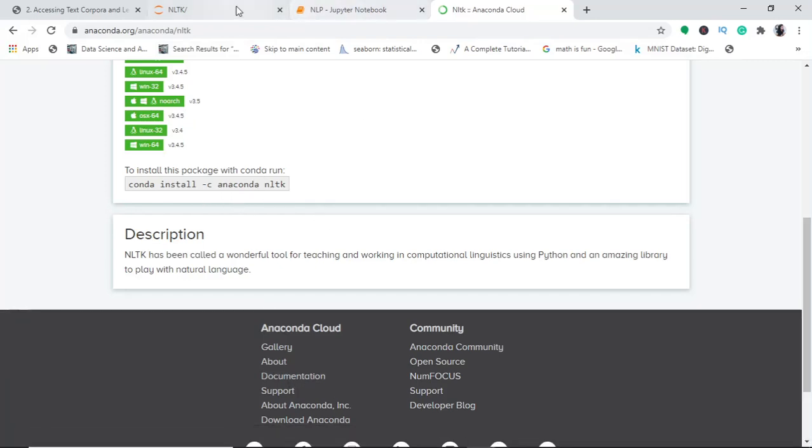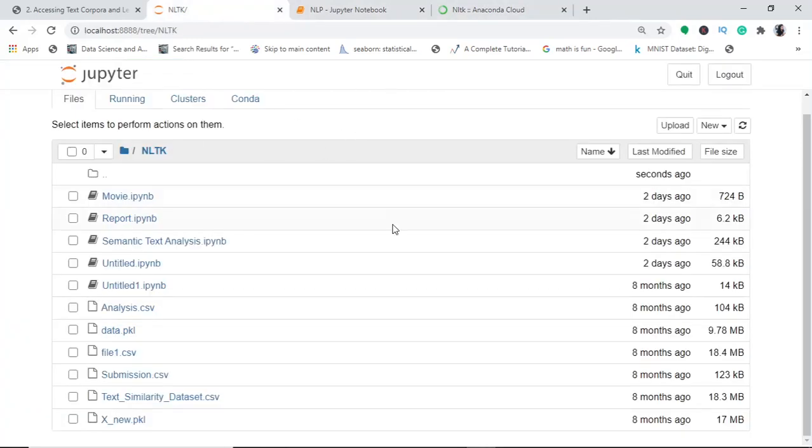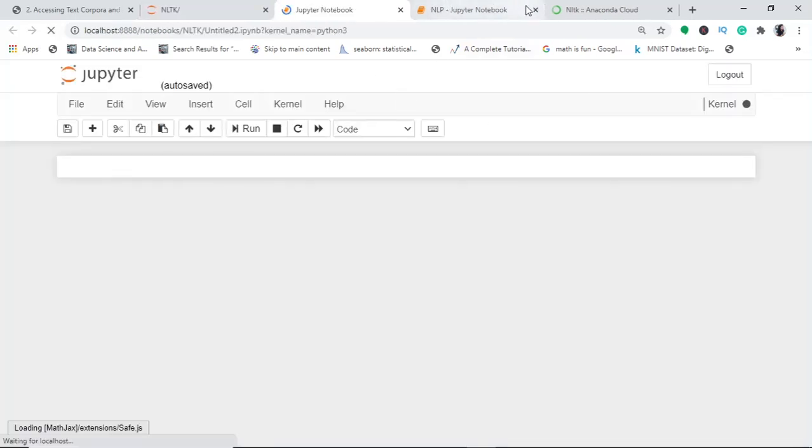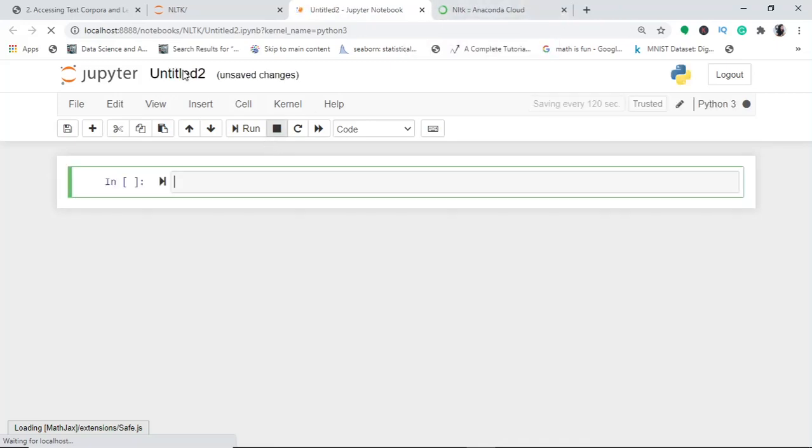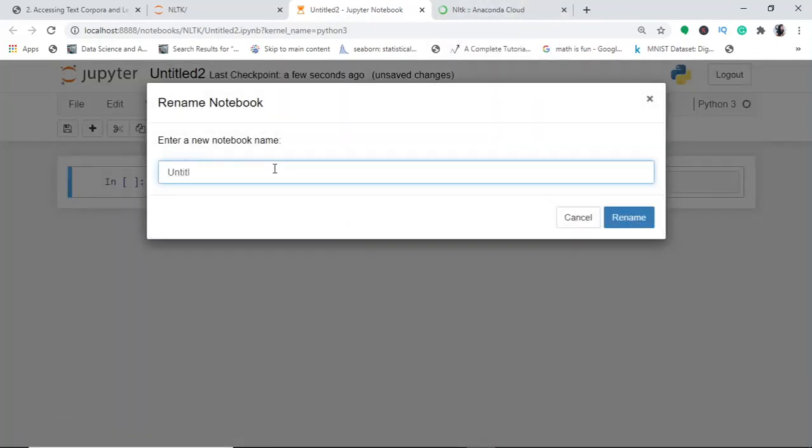So first you open your Jupyter notebook, and this is my folder directory where I'm working. I'll open a new Python 3 notebook, and here we shall start our NLTK corpus.